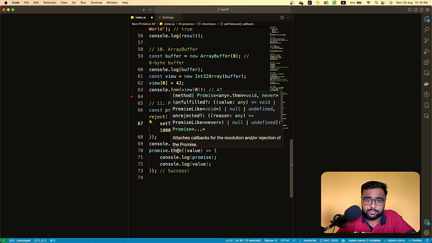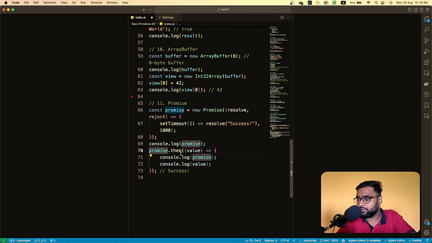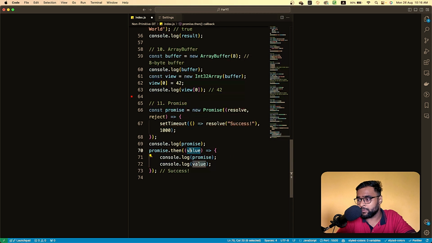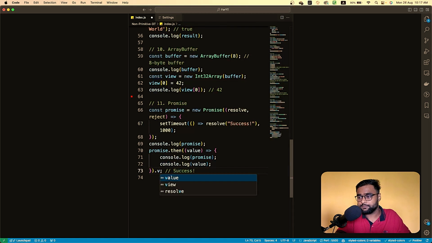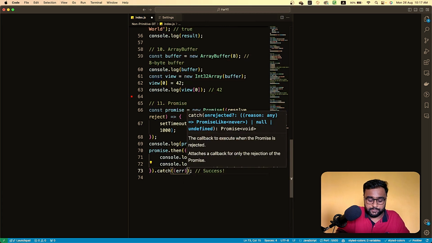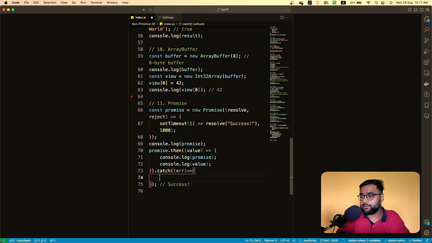Now how do we access this? We use promise.then, and this then takes a callback function. This function takes an argument, the value, which will represent success. To represent failure, we have to use .catch. Catch also takes one function, and this parameter will be the error. So we simply throw the error or print the error, whatever we want to do with it. And that's how a JavaScript promise works.